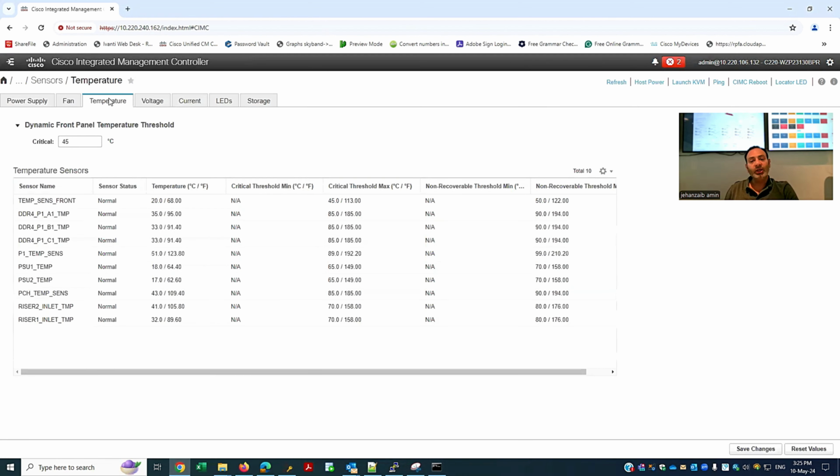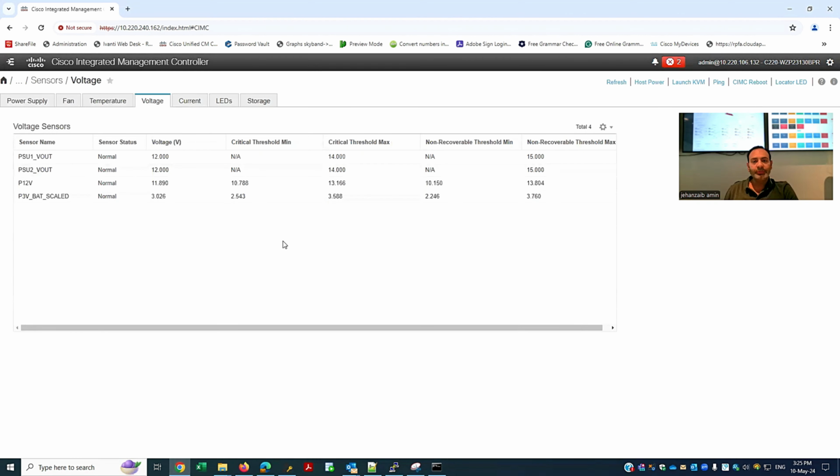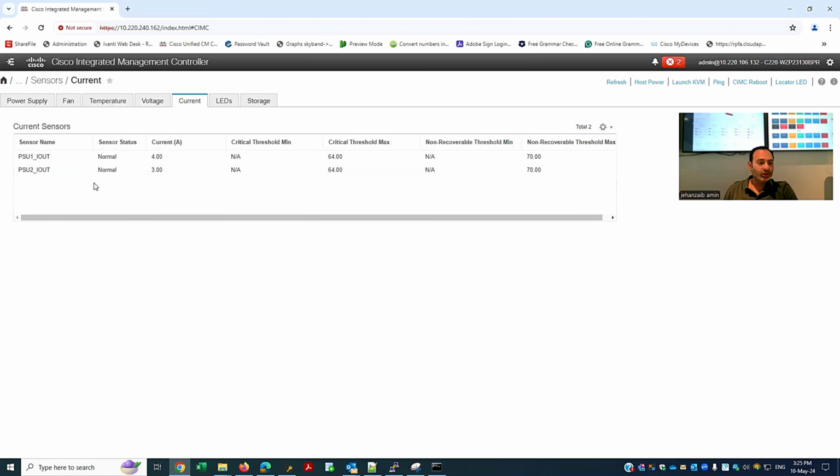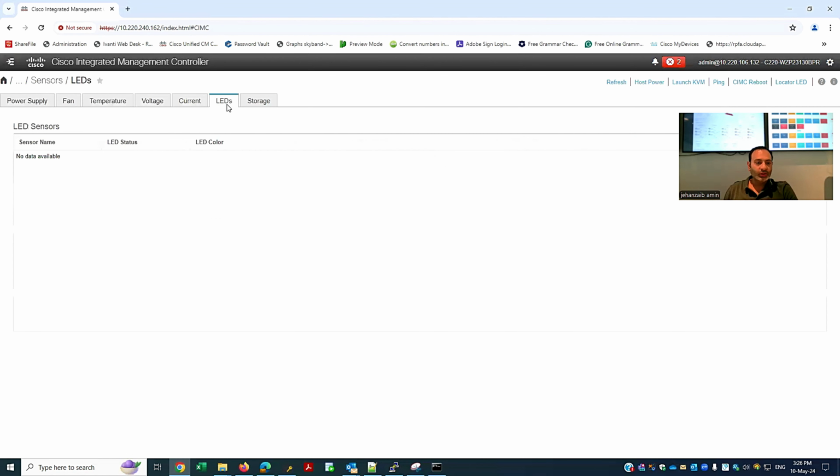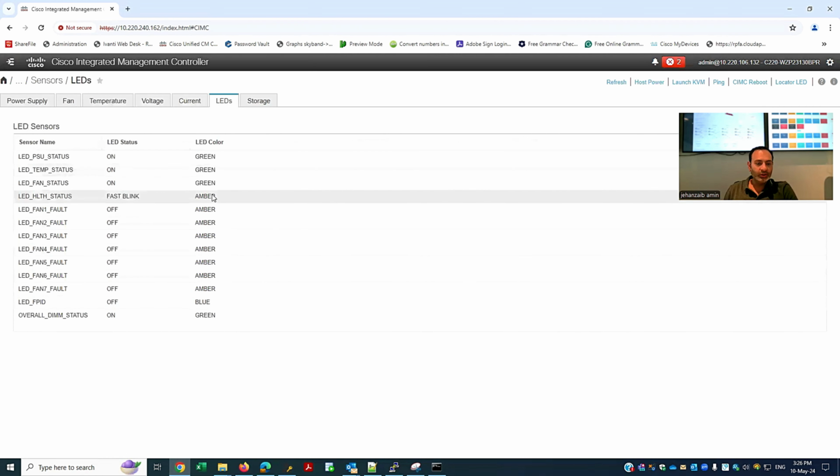Coming to the temperature, this is very important. If there is some issue with your hardware, your temperature will not be stable; it will be at a higher level. At this time, critical is already configured at 45 centigrade, so for now it's okay. 20 and 35 are normal values. Voltage shows how much power. If there is some issue with your power system, it will always show it. Then it gives me the current sensors information. LEDs for green, amber, and blue are basically the lights physically available on your server front panel.